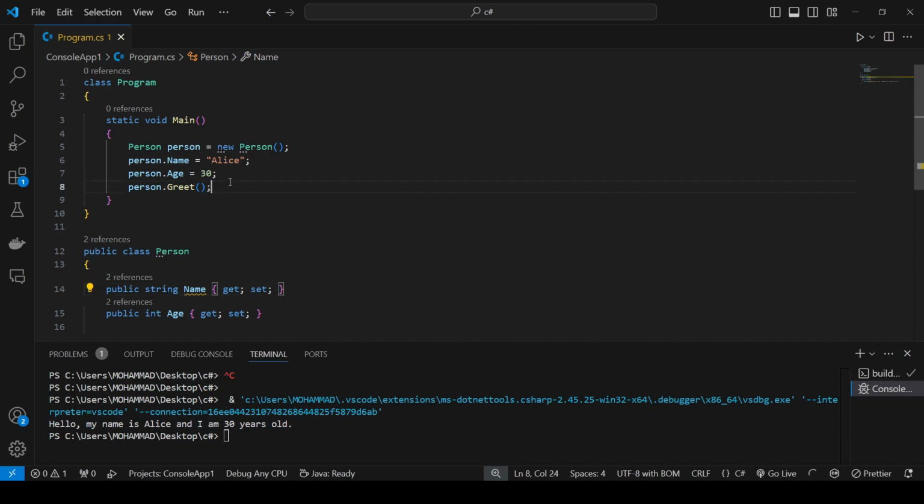Classes can have methods that define actions. In the Person class, the greet method prints a greeting using the object's properties. Methods can perform operations on the class's data or interact with other objects.